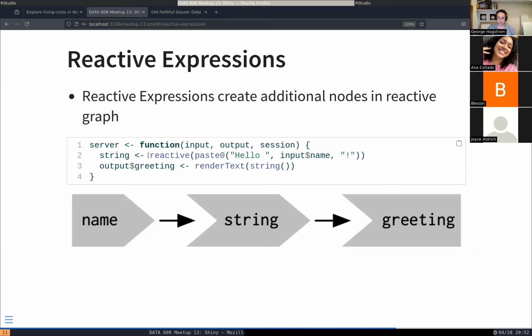So let's say I wanted to create that message before putting it in an output because I want to use it for some other part of my code. So I could do that. I could create a new variable called string. But if I wanted this to be a reactive variable that depends on the input, I have to put it in this reactive environment. So if I put the reactive function and then I put my code inside, it will create a new variable, and I will get this set of dependencies in the code. So I'll get name feeds into string, feeds into greeting. Okay.